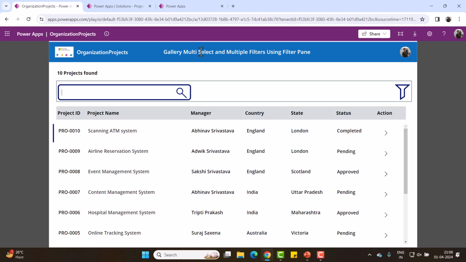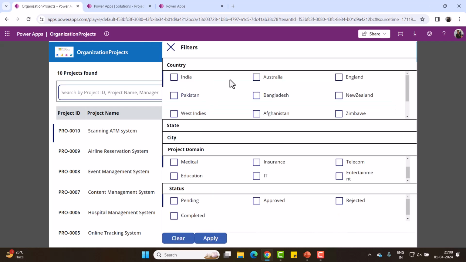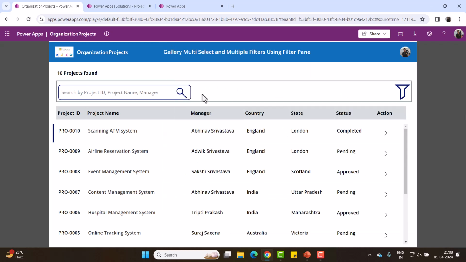The advantage of the filter pane is that now you don't need to worry about real estate, because here you are seeing that all the filters have been moved to this container. Now there are no filters here, and the other advantage is that there are no horizontal scroll bars. We get rid of horizontal scroll bars if we make use of this filter pane. So I would suggest everybody make use of the filter pane to filter your records, and for text search, you should make use of this search text box.